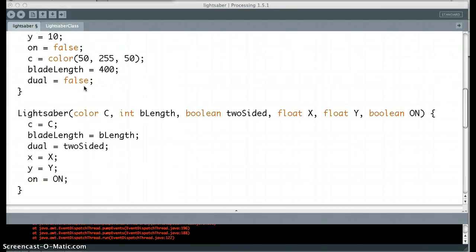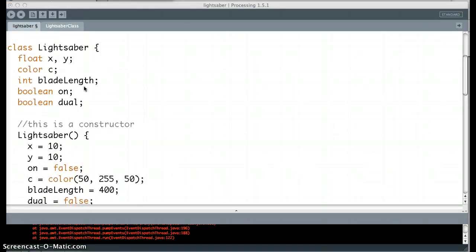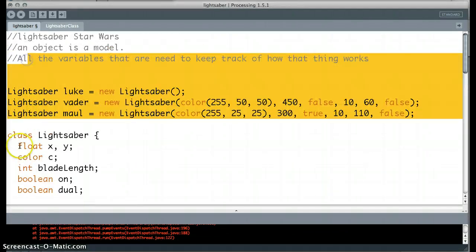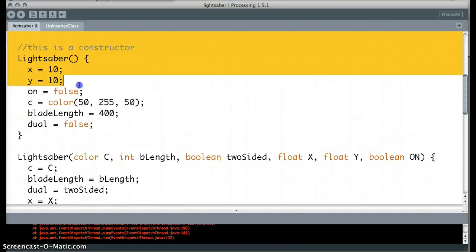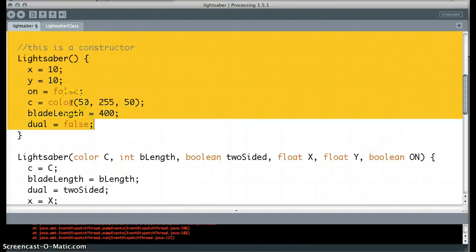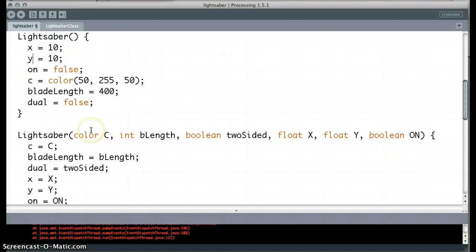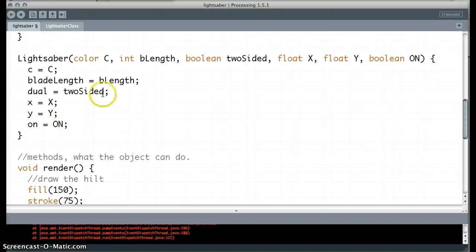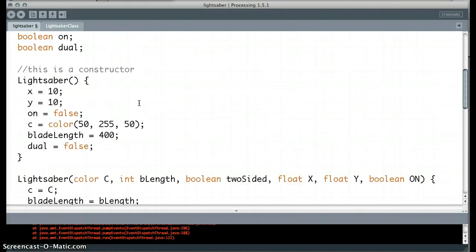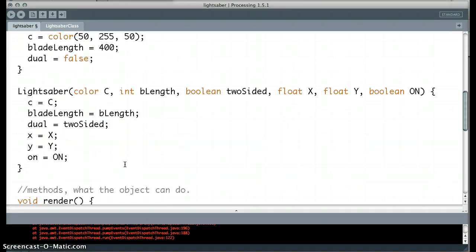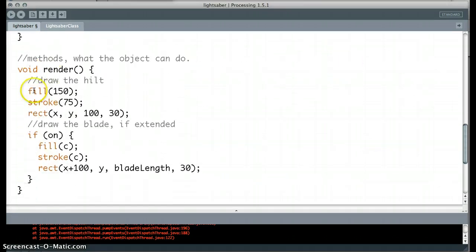So if we go back on a tour of our class here, we can see our class now has a bunch of fields. These are the fields right here, and the fields literally tell you about the object. Here are the constructors. We have a constructor that allows us to set things to whatever we want, and we have a constructor here that sets things to be a default, typical green lightsaber. We have another method here that we created called render, that if we call this method it's going to draw the object on the screen, so we like that.